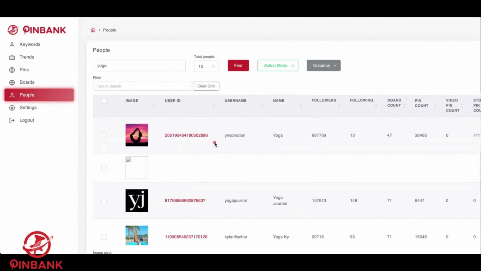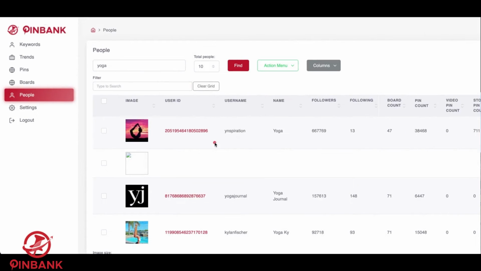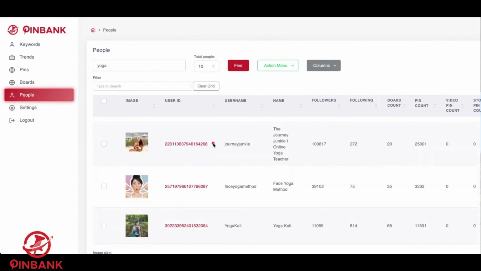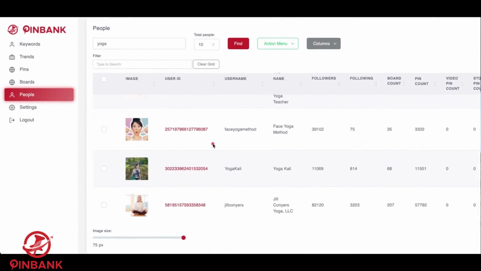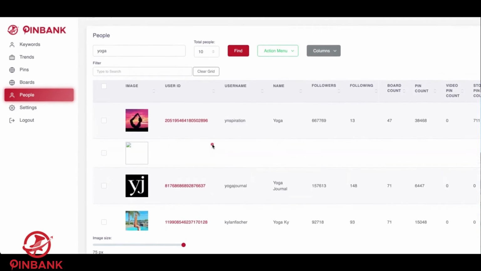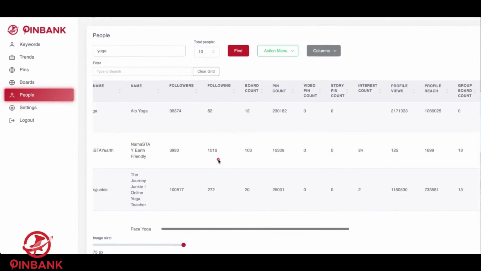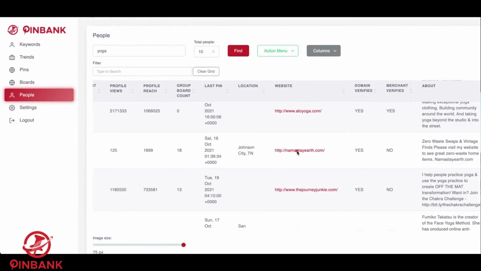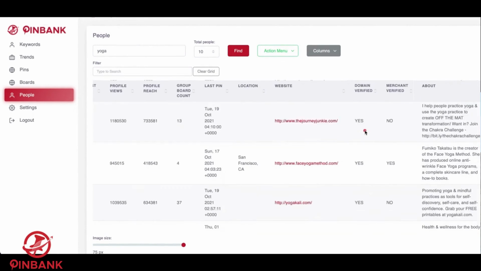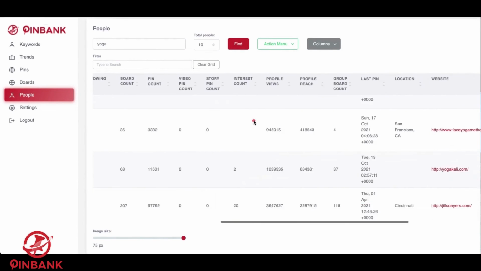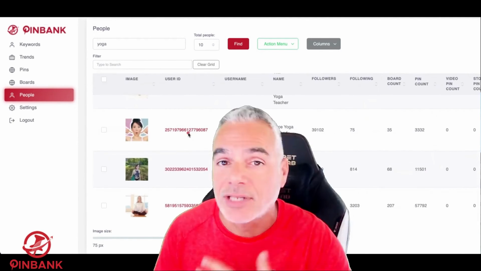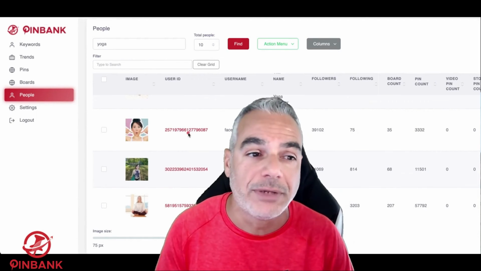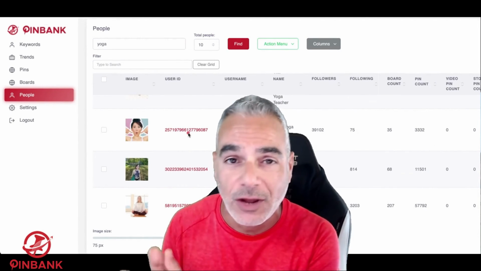And finally, the last part is the people category, which is basically spying on your competition. This is a great, great feature because you'll be able to go out and see what people are promoting, where they're promoting, their actual website, if they're verified, if they're not, if they have a store, and all this will help you with your research campaigns and start building your own business online to drive that traffic over.